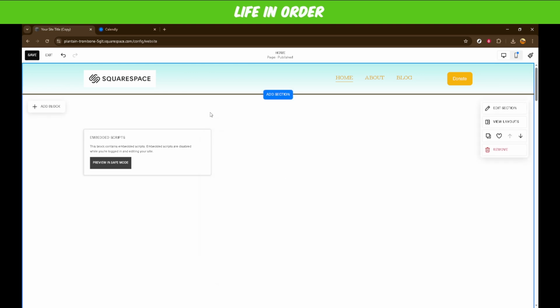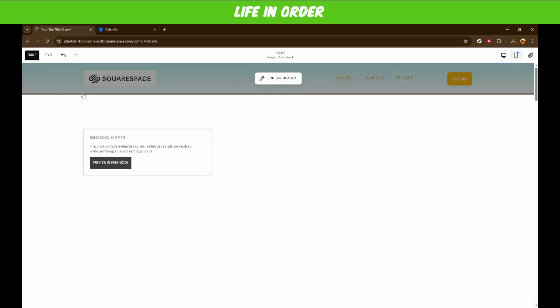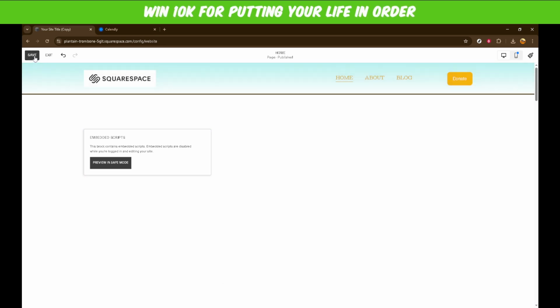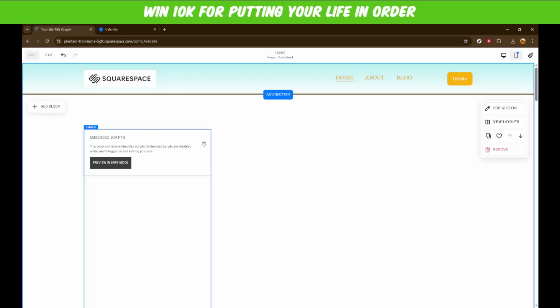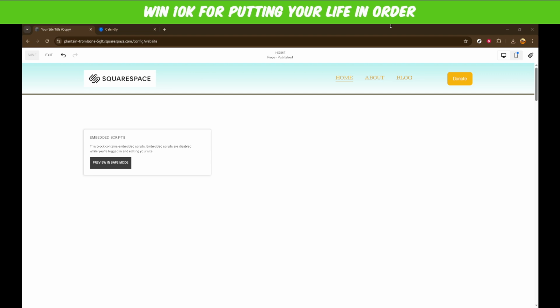With the code now in place, you're almost done. The final step is to make sure your changes are saved. So find the Save button and click it. This will publish your new configuration, meaning your Calendly calendar is now live on your Squarespace site.